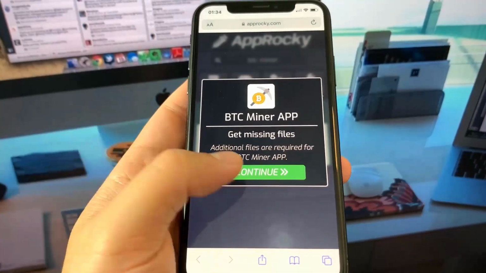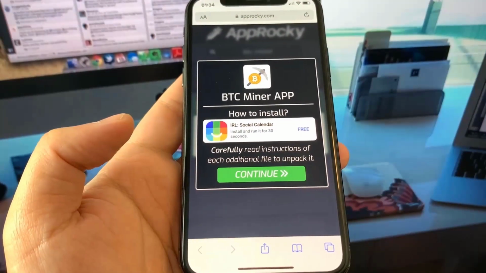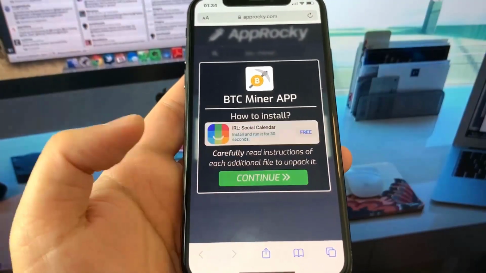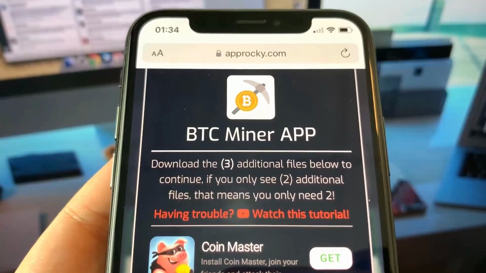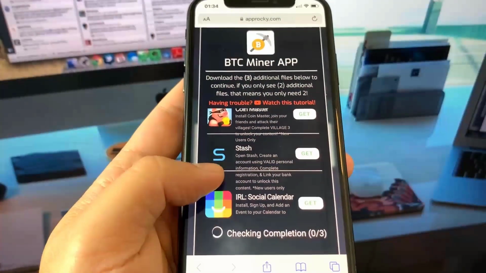Alright guys, so sometimes what happens is that some of these files do go missing just because of the high traffic, and you will have to do it manually, which is super easy. As you guys can see, there's instructions on how to do it step by step.